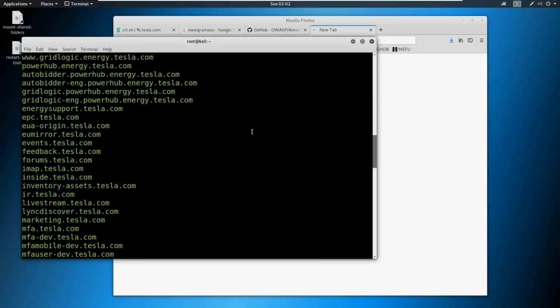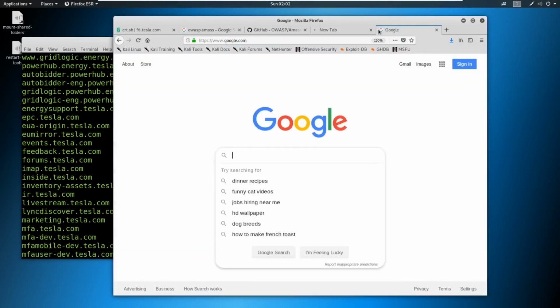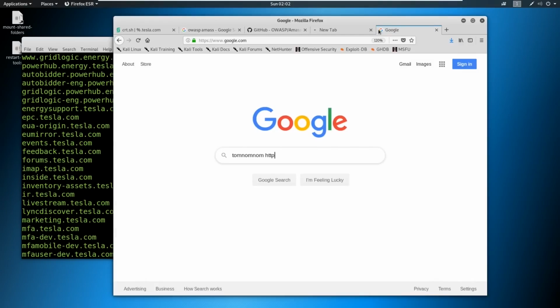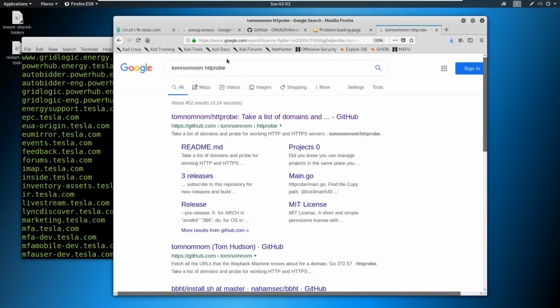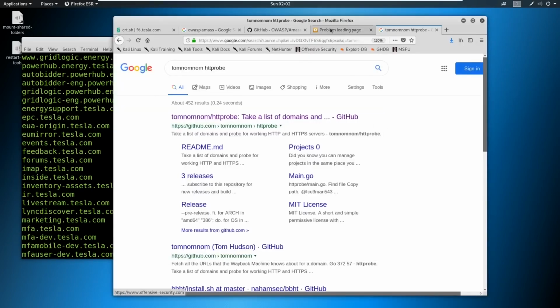And there are other tools out there, such as, go to Google, Tomnomnom's httprobe, like this. Tools like that out there that will probe a list that you give it. You can give it this list into the probe. It'll say, hey, this website's alive, or this website's not alive.